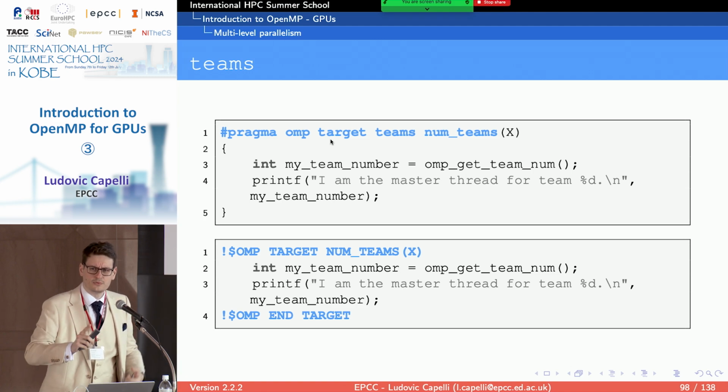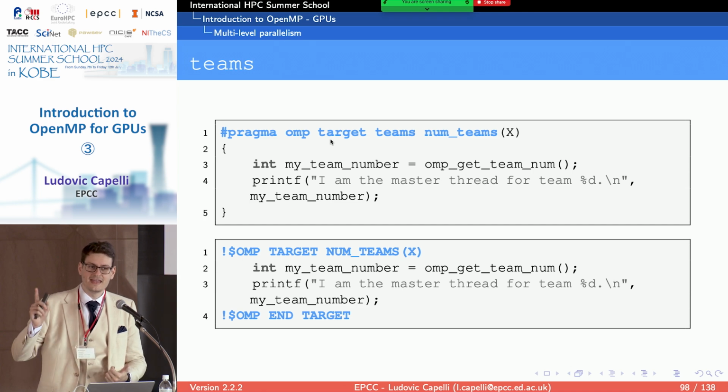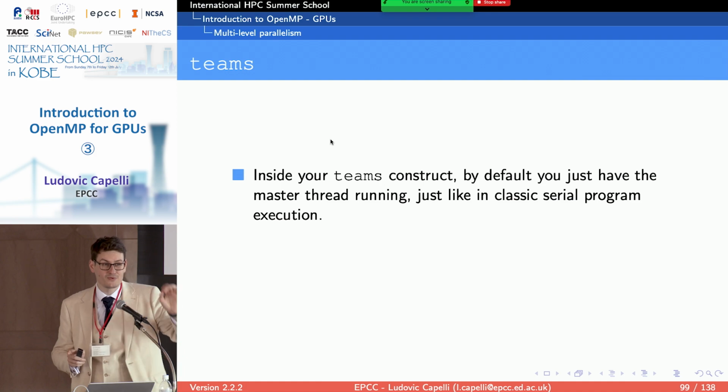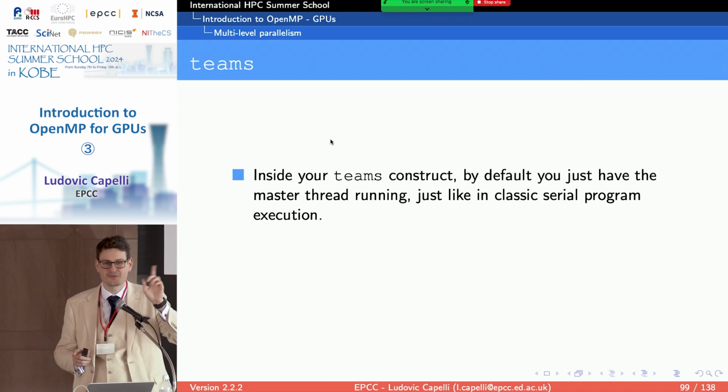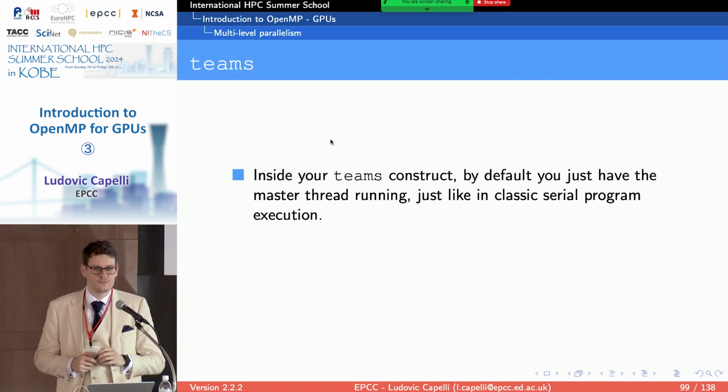However, so now you have multiple teams, congratulations, you can use multiple streaming multiprocessors. But inside each streaming multiprocessor, you still only have that blue arrow, that master thread. You don't have the other threads yet. Do you have an idea how we could spawn the other threads? How we could move from the blue arrow to the red arrows?